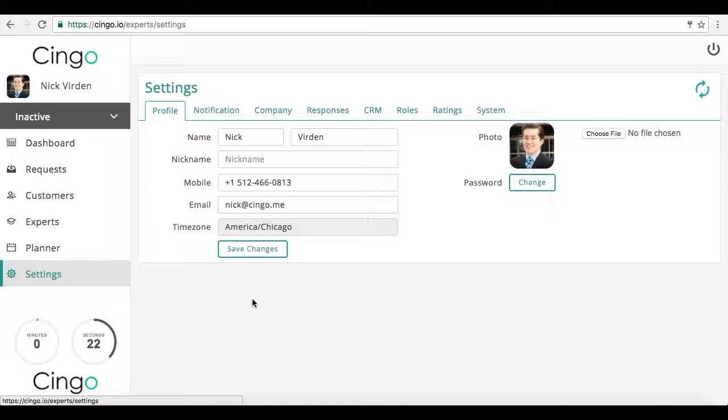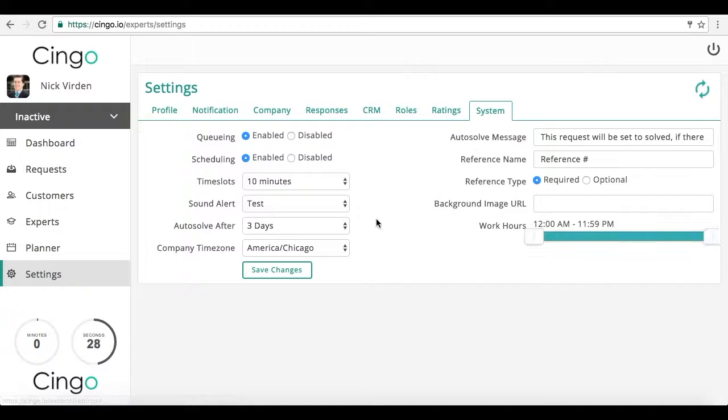Before we go through all of the other tabs, let's start with the System tab on the far right. Here, if you have administrator privileges or are the company owner, you'll configure all of your company-wide settings. Let's go through each of the labels to familiarize ourselves with the functions of each one.